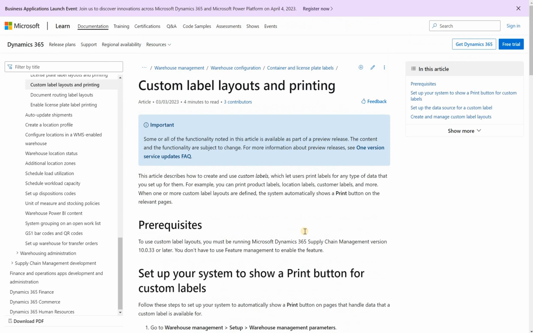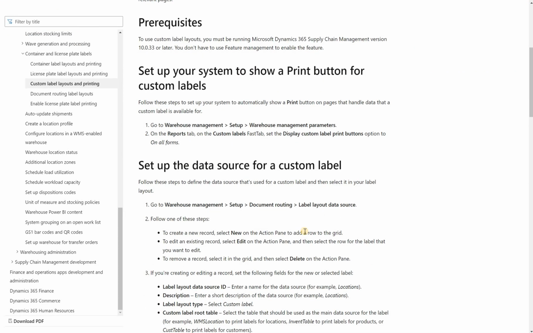So in this article, they talk about setting up custom labels for locations, customers, and items. But as I said before, you can configure it to print it for any form there is in Dynamics 365. Quite amazing. What should we do?